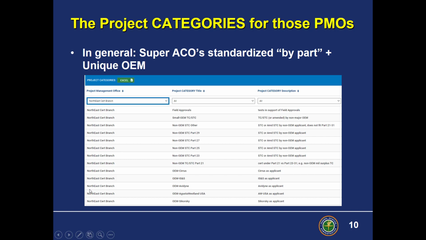So this example here is the Northeast CERT branch. They've got Cirrus, IS&S, Avidyne, Augusta Westland, and Sikorsky. Each super ACO, of course, has their own OEMs, and so each has been organized with that in mind. If you have any changes to this that you want to make, you should contact us. They were all vetted through appropriate management, but that's not to say they're stagnant or can't be changed. So that's kind of a general look at what a super ACO looks like.